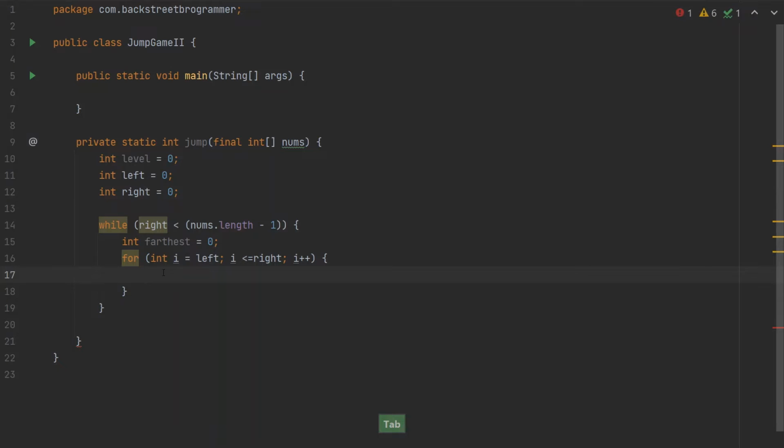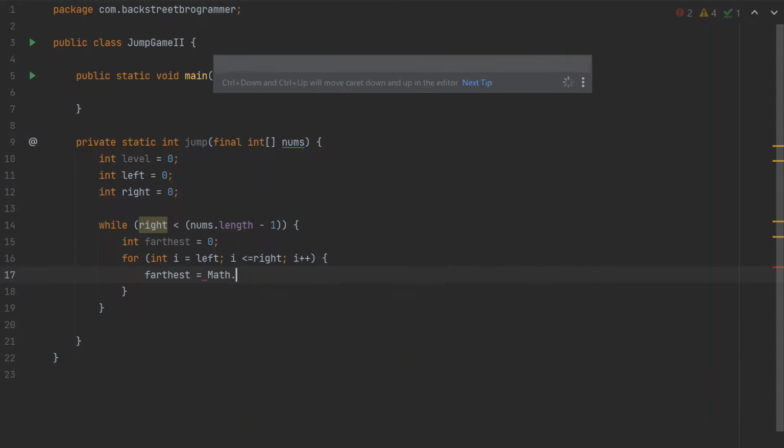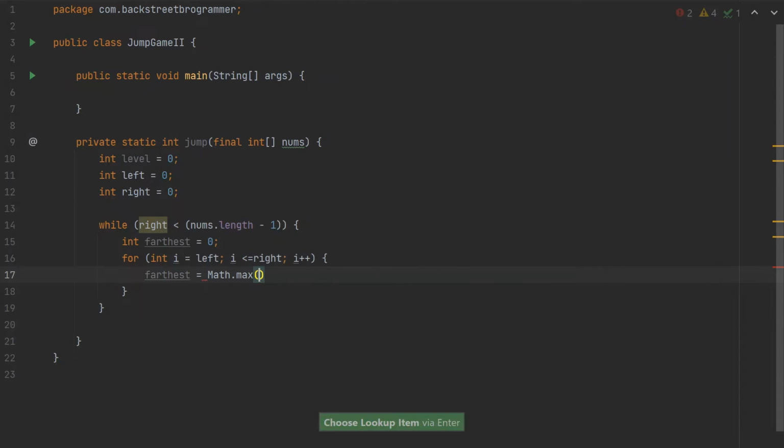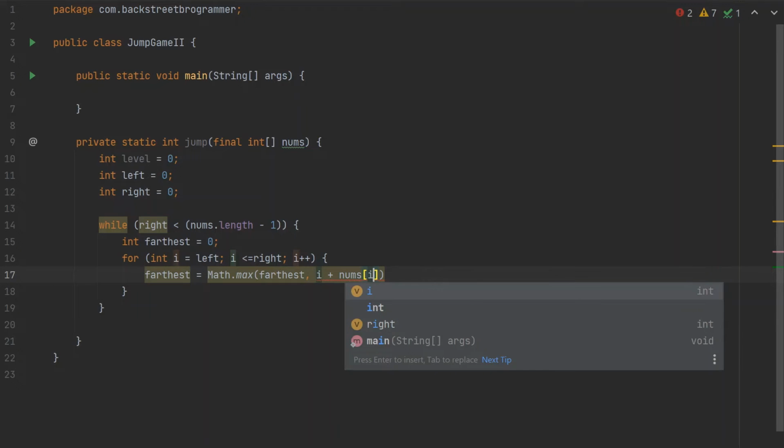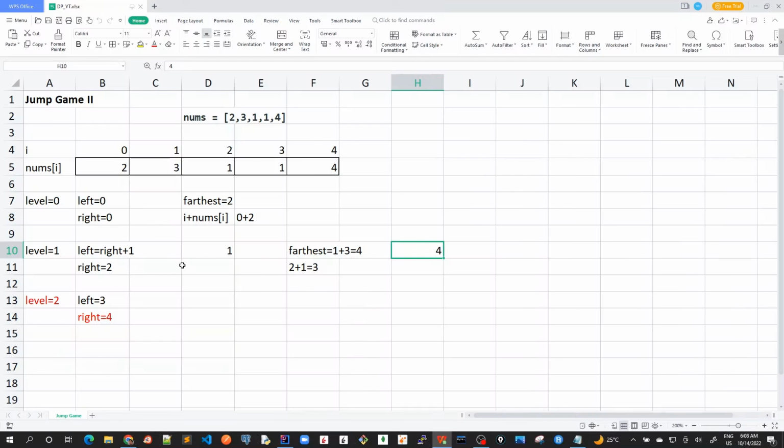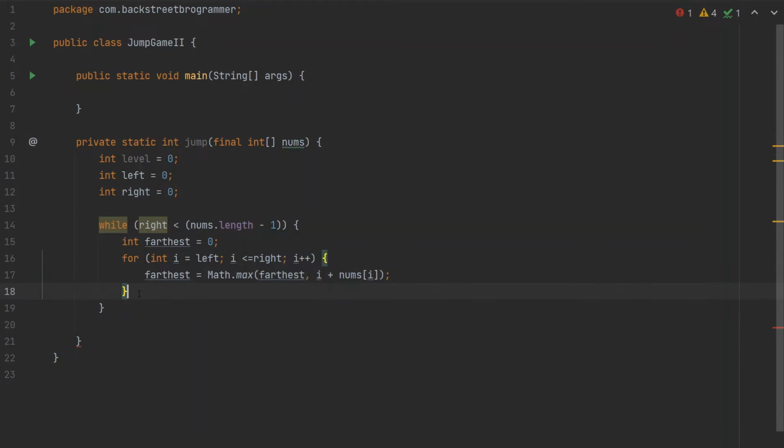So here we will do the same. We calculate the farthest for the whole left to right. What is the maximum we can get? It would be max of farthest and I plus nums of I. Again, we are doing the same iteration. We are trying to get the maximum from 3 and 1, from these two indices.